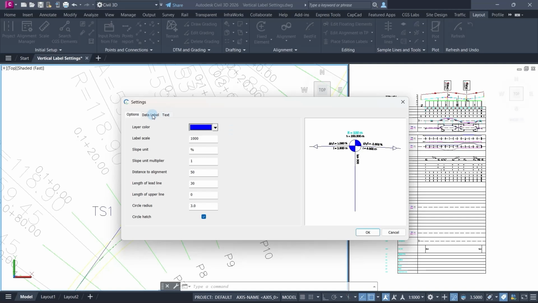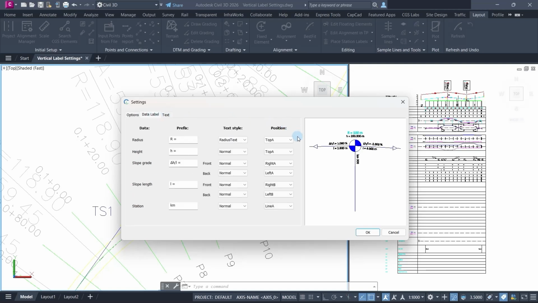Switching over to the Data Label tab, you'll find even more options. If there's a specific value you don't want to display, you can simply hide it. To do that, open the drop-down menu for position and select the / option.